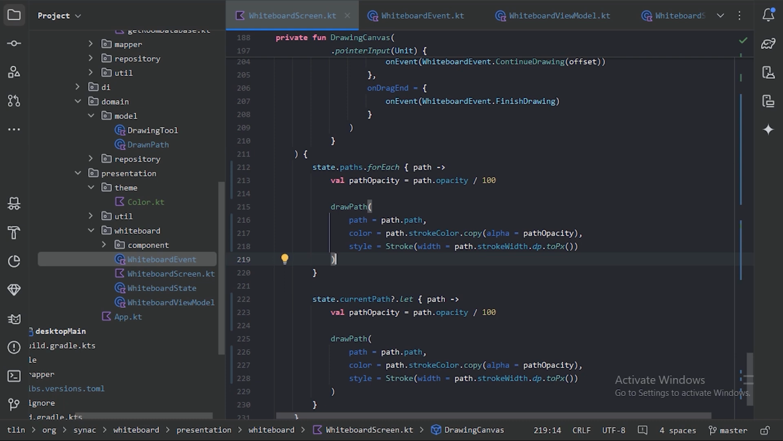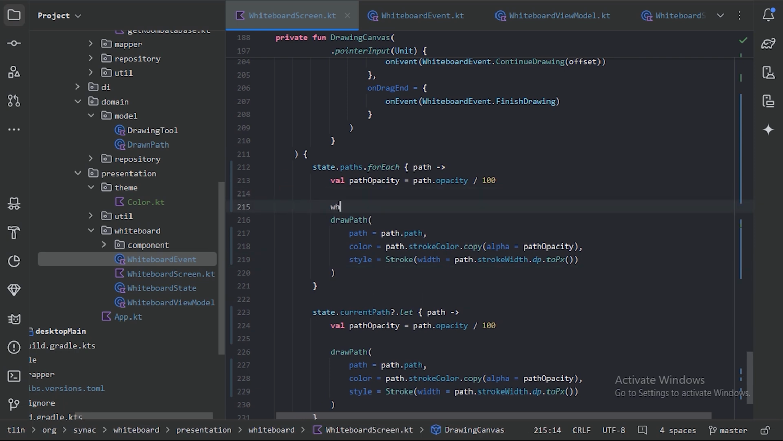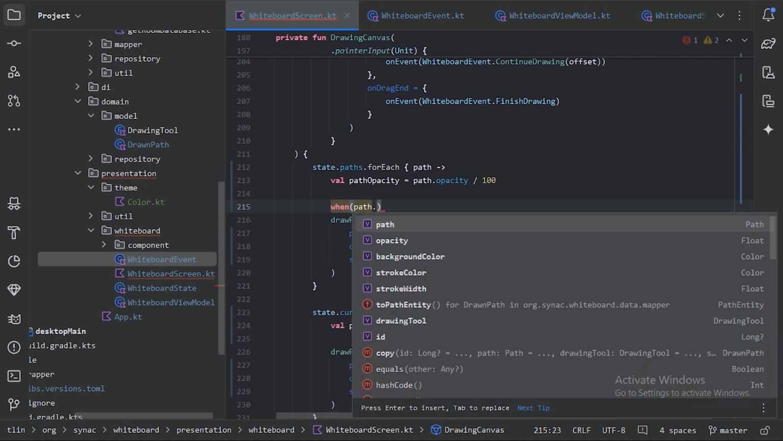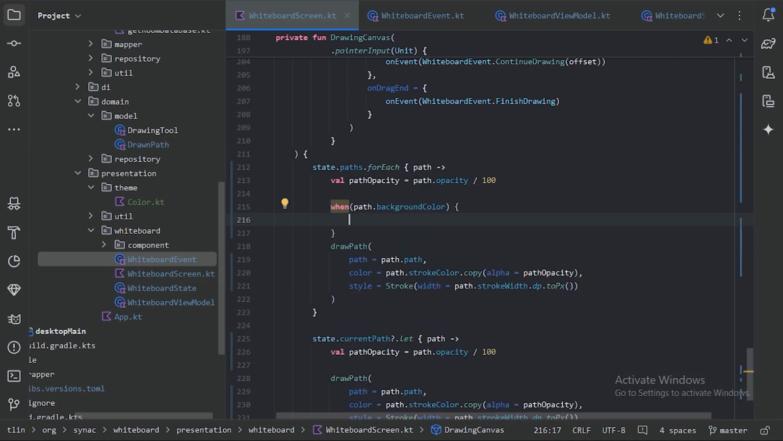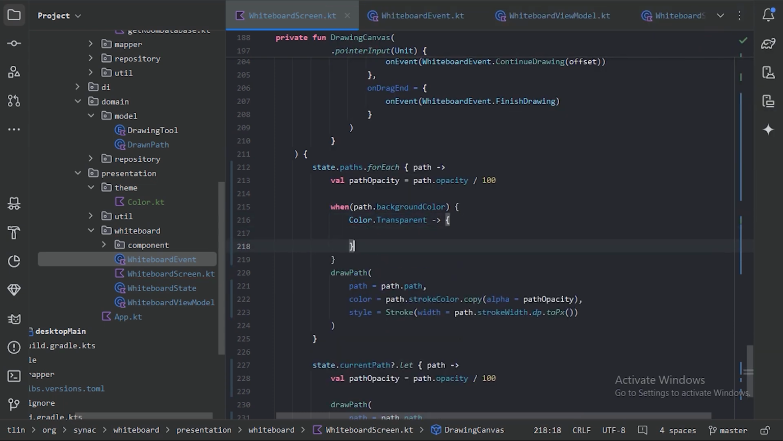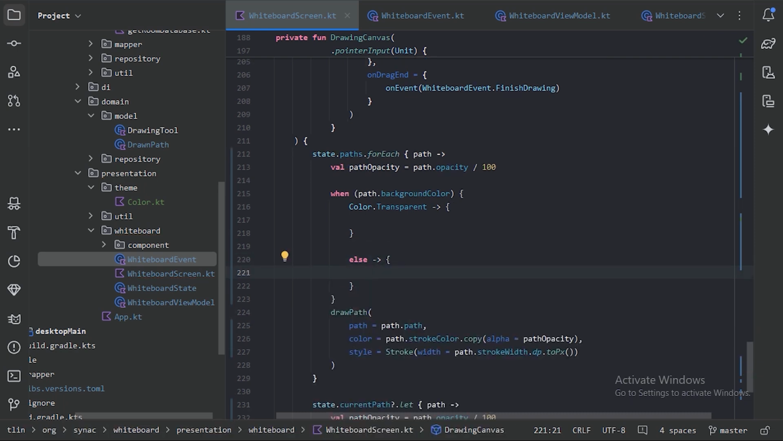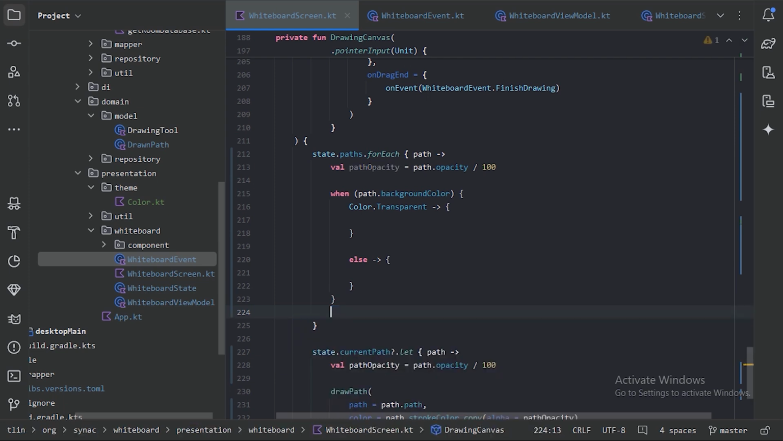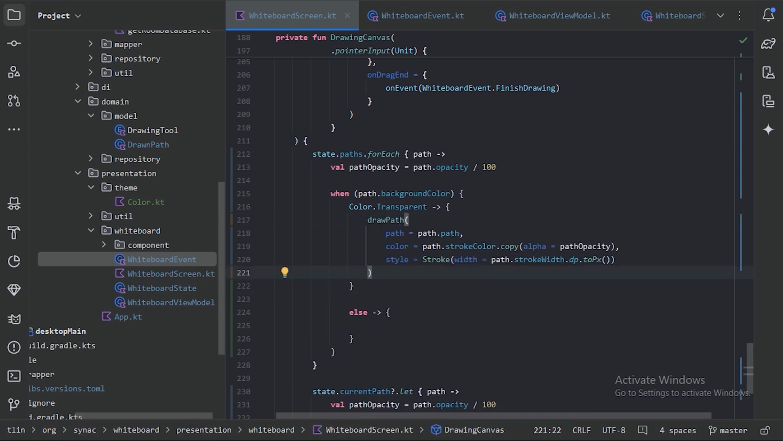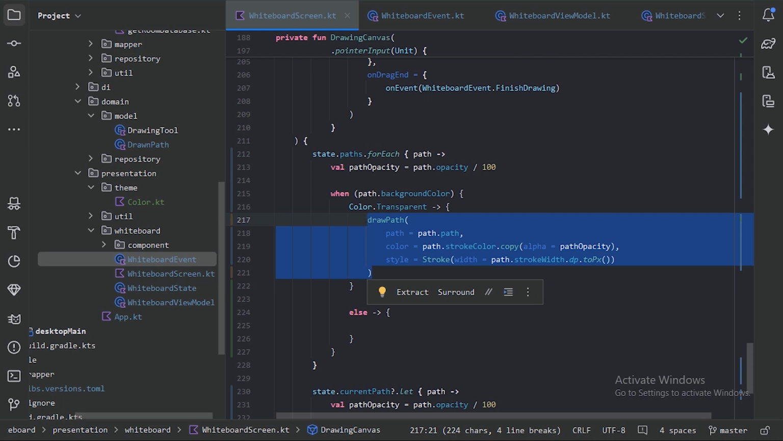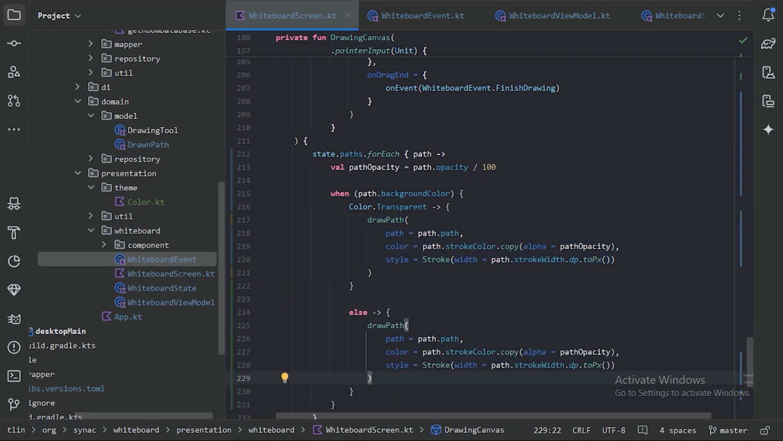One more thing I need to explain is, here for this path we cannot provide background and the stroke at the same time. So either we can provide the stroke or the background. So what we need to do, let's use the when block here, and we need to distinguish these with the path dot background color. And here if we have the background color Color.Transparent, and next we will have the else block. So if the background color is transparent, we can only provide this stroke path, and if we have some background color, then we can use that background color.